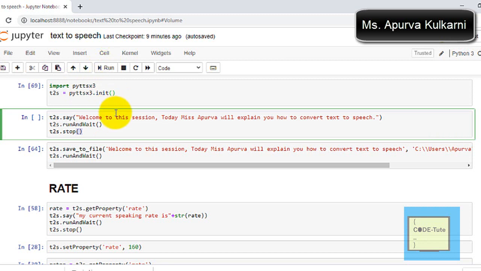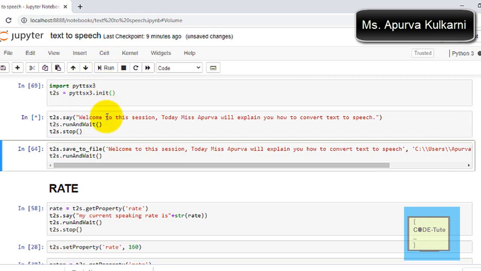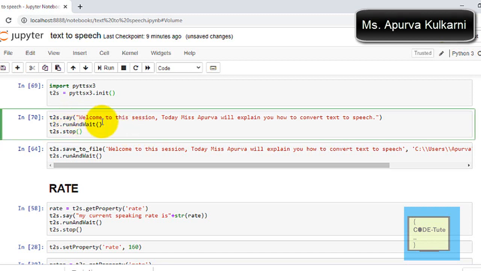Okay, so I'm going to run this statement now. Welcome to this session. Today we will explain how to convert text to speech. So in this way you can convert text to speech very easily using the Python text to speech library.